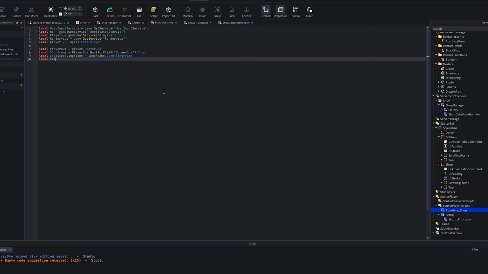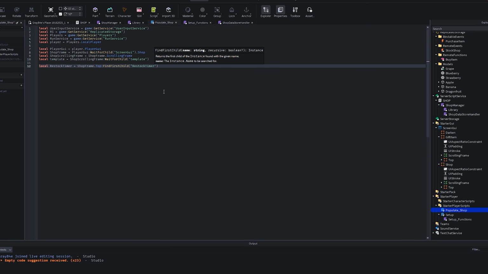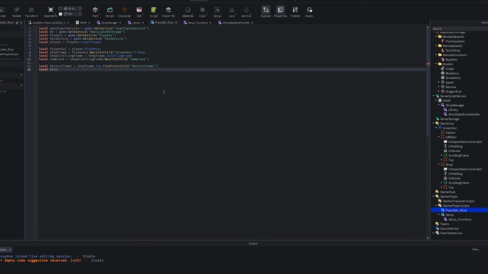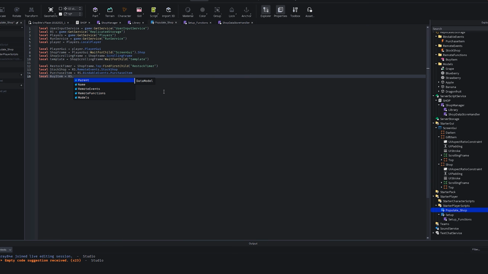then we'll get the template, which is local template = shopScrollingFrame:WaitForChild("Template"). Then local restockTimer = shopFrame.Top, and then we're gonna wait for child the RestockTimer, and then local stockShop = ReplicatedStorage.RemoteEvents.StockShop, and then we want the purchaseItem equals ReplicatedStorage.BindableEvents, and then this is the PurchaseItem event, and then we want the buyItem function, which is in ReplicatedStorage.RemoteFunctions.BuyItem.